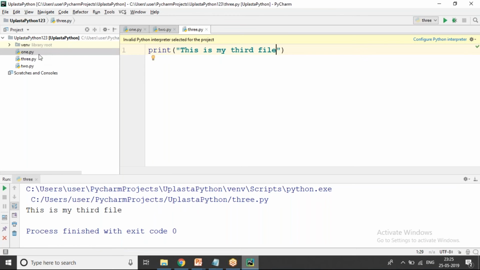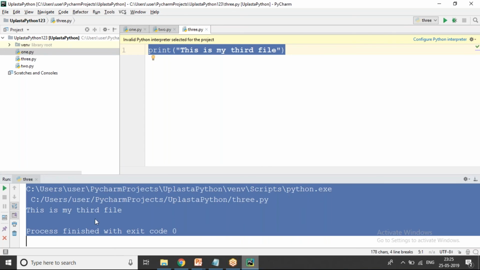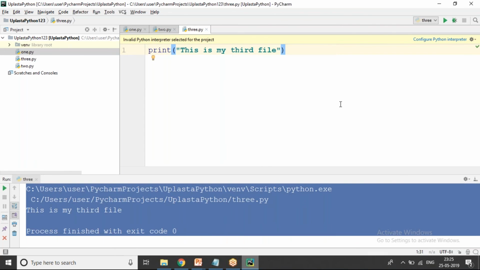We can create the project, and in the project we can create any number of .py files. So in my next video I will be starting coding. We will see what exactly this means, how it prints something onto the monitor, what variables are, everything we will see in the next video.